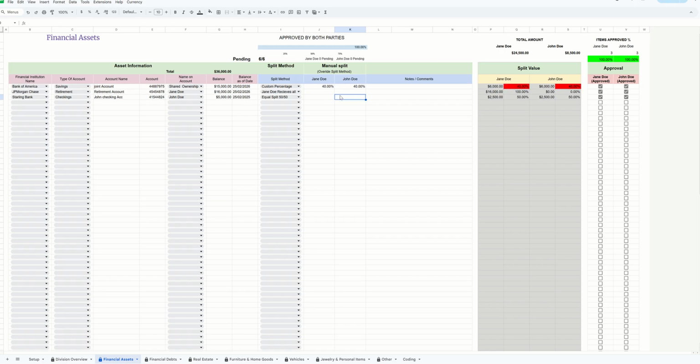If you go under, it will tell you. So that's 40/40, so it's not quite right. So 55, it's still not quite right. You need to be exact on 100. If you did go slightly over, it will highlight red as well. So you need to have the exact manual split percentage. And then it'll pull through here, and this one I've done is Jane receives all, and then an equal split 50/50, which will make the calculation here.